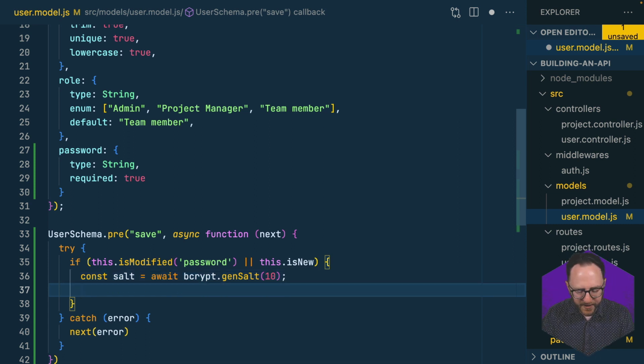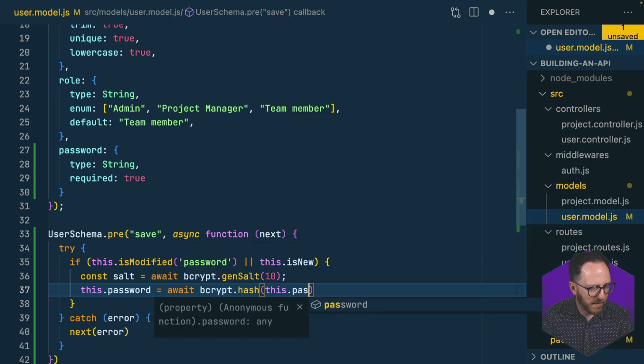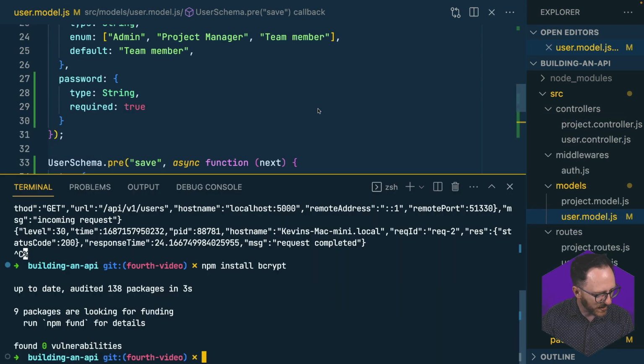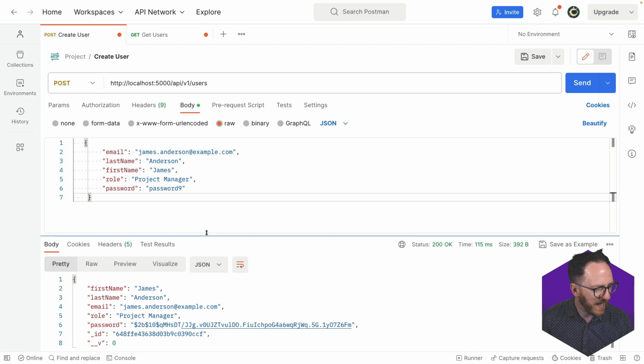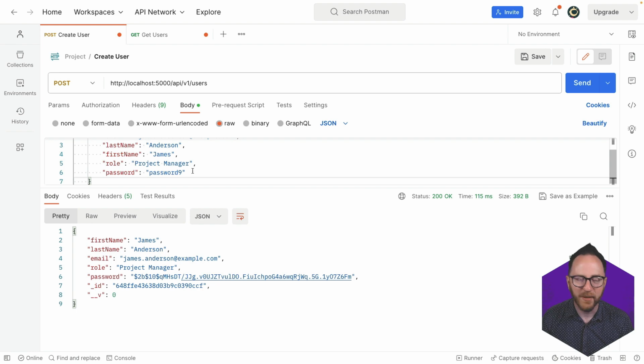Once I've got it, I'm going to update the current password to await bcrypt.hash. And I pass in the password and the salt. Now I'll start my server again, and I'm going to create a new user called James Anderson. I'll send this away, and I get back a password which doesn't look like the password 9 where we set the password. So this password field is the hashed password, but it also contains other information.